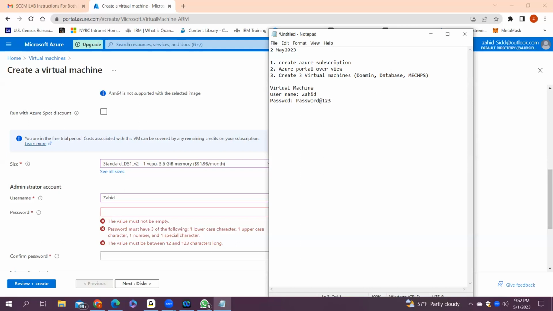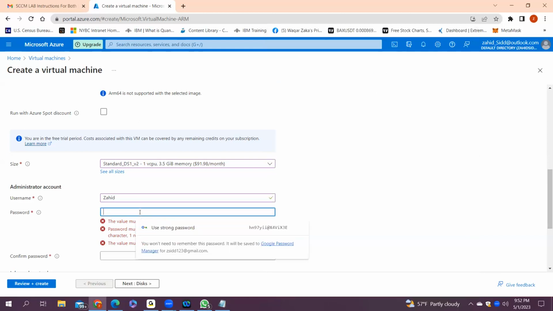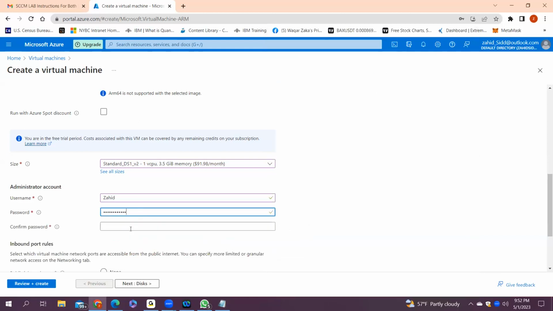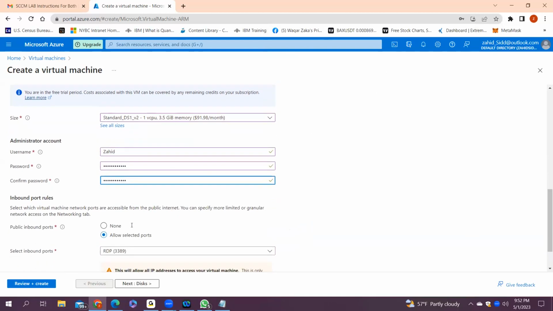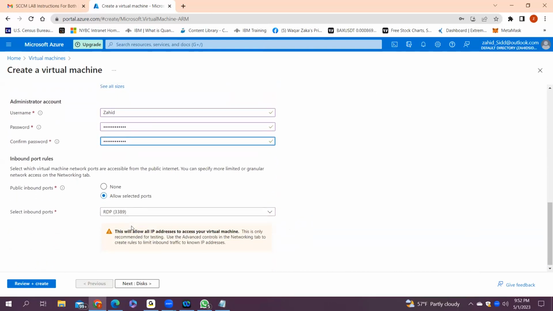So this is going to be your password. Copy that, and put it in the password box below as well. Confirm password. You have to use the same password. Don't change the password.